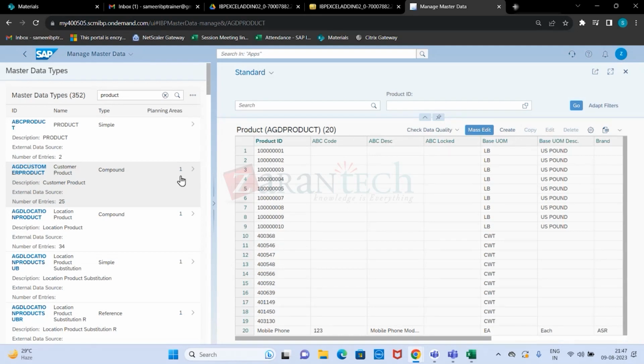So you can select any product. What I selected is this product AGD. It's basically a customer product, not the product. Okay, so on the left hand side you see your selection, on the right hand side you see the results.